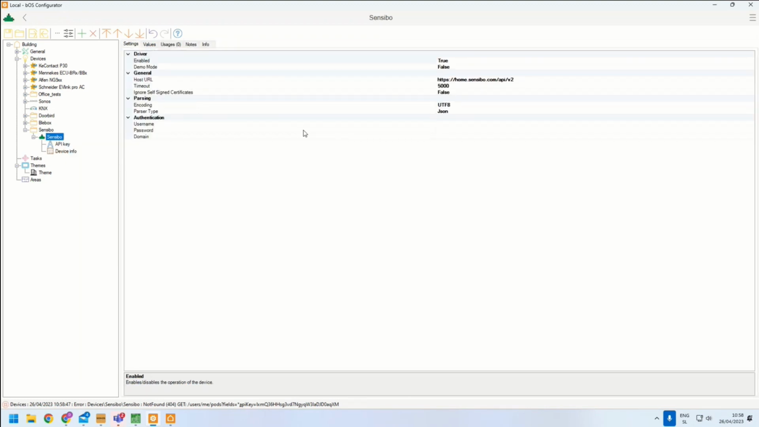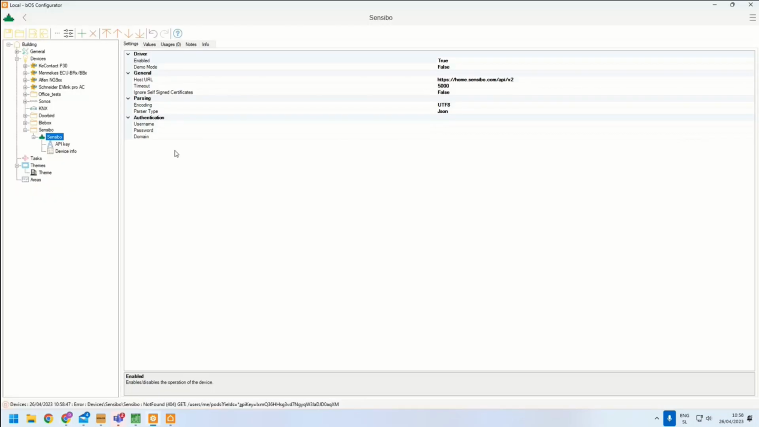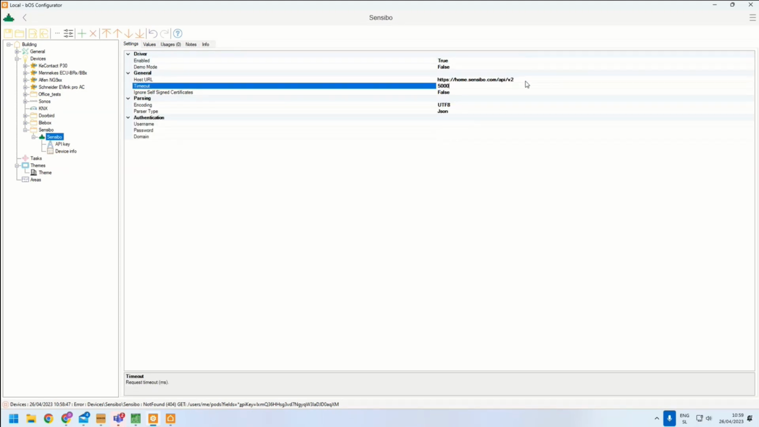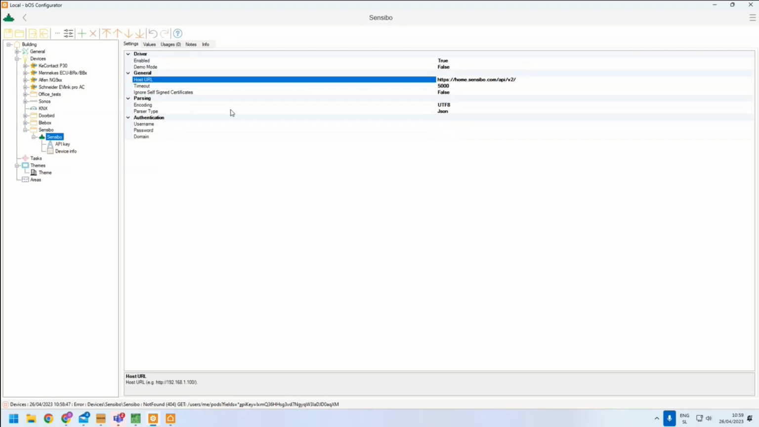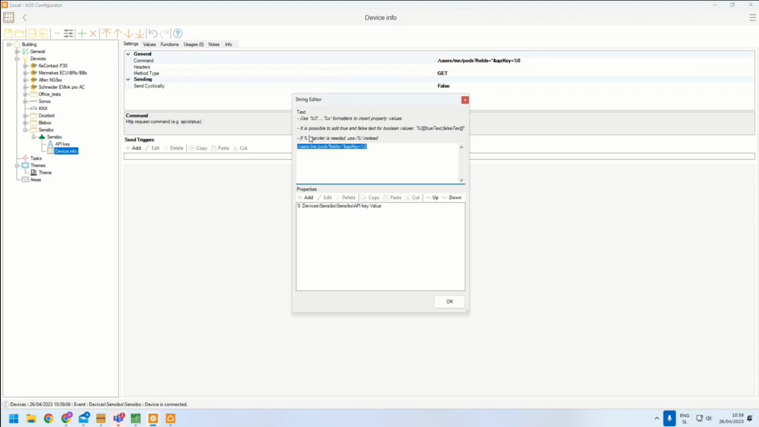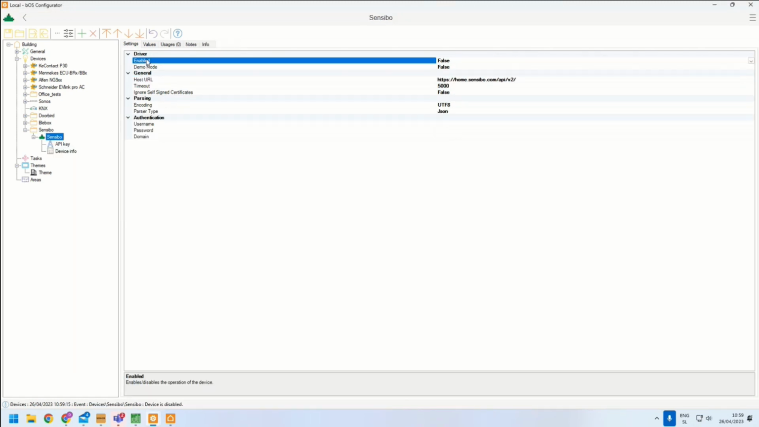Let me just check API v2. API users, we use the right users v2. Okay, let me just double check. Usually I'm not sure how I write the command here. So users, pods, field, API key is 0. Okay, so in theory it should be okay. Let me just restart it.